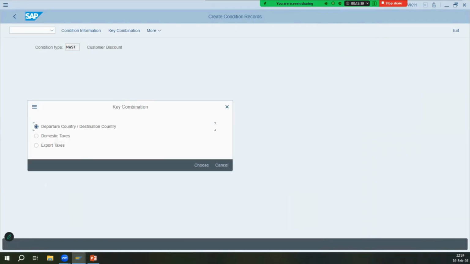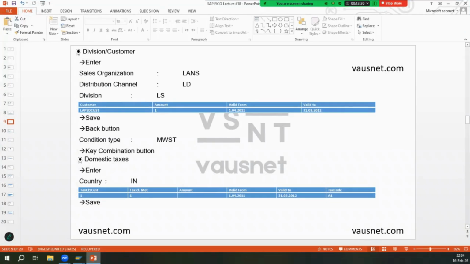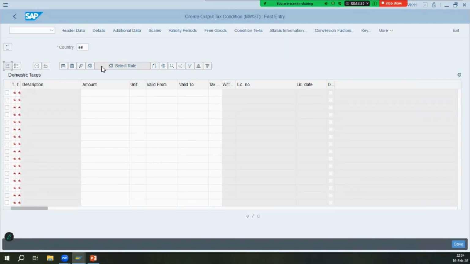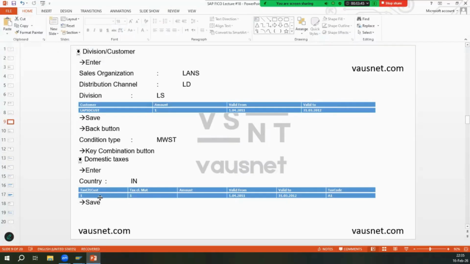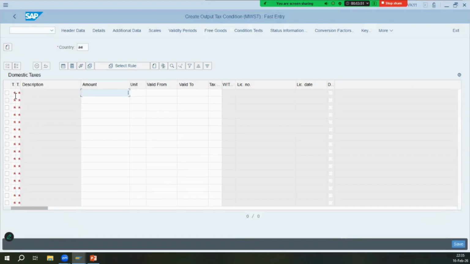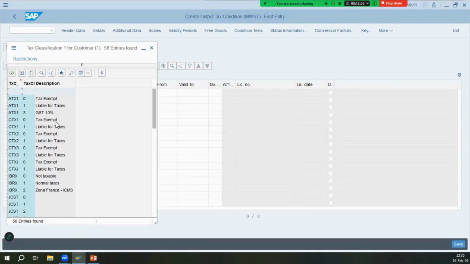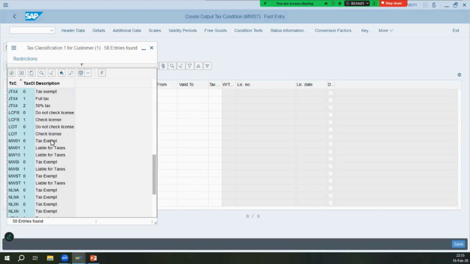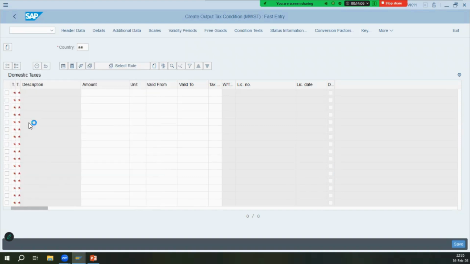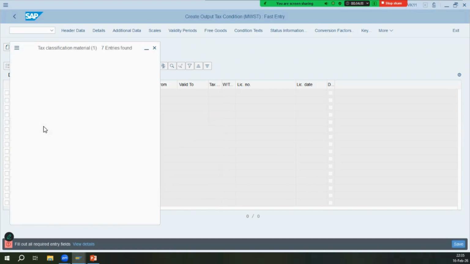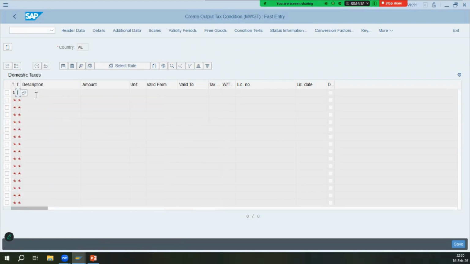WST and WST, domestic taxes. Domestic taxes, country AE. This is taxation class. This is taxation class material. Okay, taxation class customer, taxation class material. WST and WST1. Full tax, this is full costs. Tax coding procedure PK tax is invalid. Okay, or maybe we'll just not.